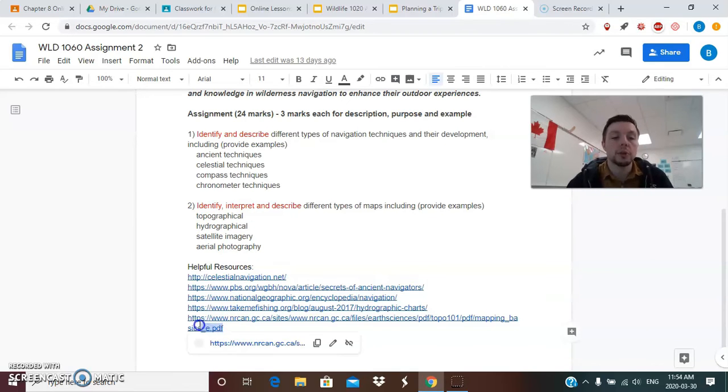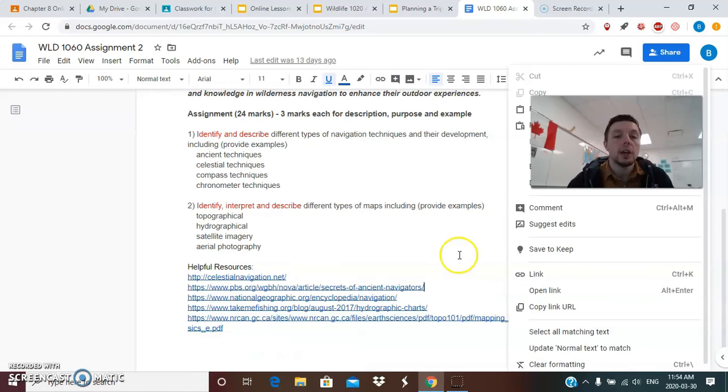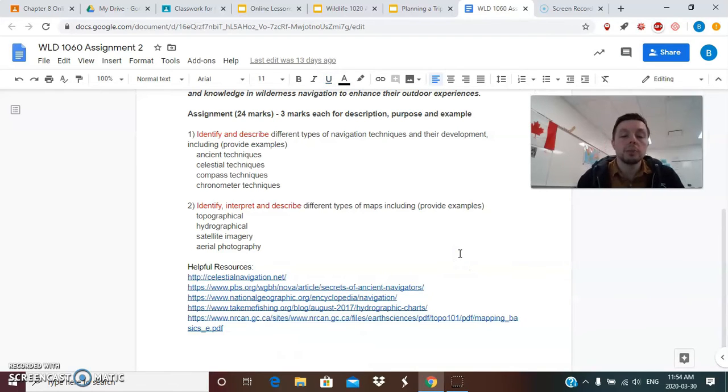The bottom resource here is the best for looking at basically topographical maps. You can also just type into Google topographical map. You should get some links that will show you what that means and what they look like. So I'd like you to provide an example for each type of map.